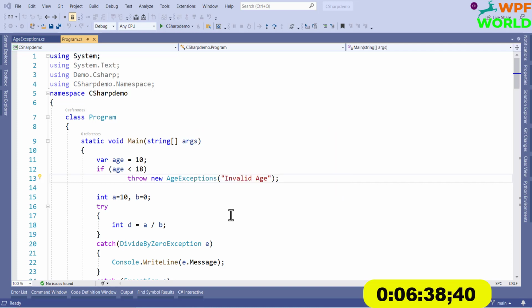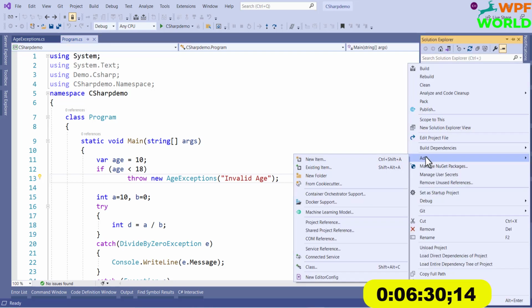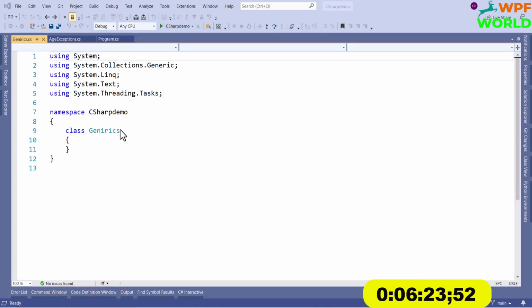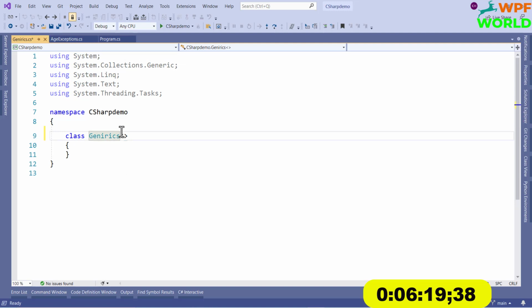To define a generic class, we have to use the angular bracket, where we can pass the placeholder. Now let's see with an example. I will add one class and I will call it Generics. Now how to make this class generic? We have to use the angular bracket, and here we have to pass the parameter that will work as a placeholder, and it will be replaced at compile time while creating the object.